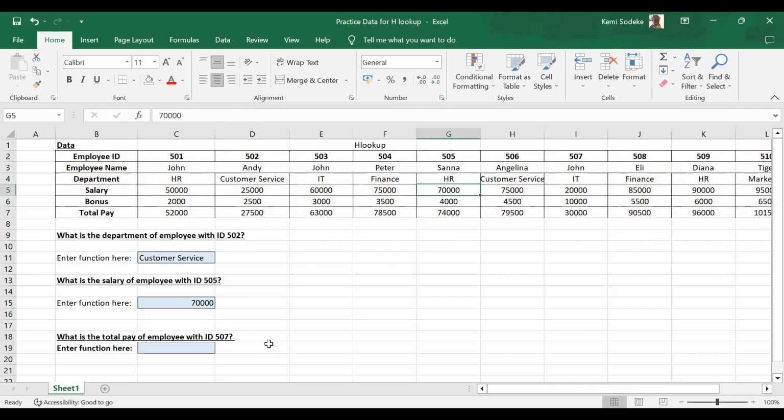When you do your formula in Excel, always make sure that you check that it is correct. So make sure you build checks into your spreadsheet, so you can do a spot check to make sure that what you're picking is correct. Let's do employee ID 507. Let's change that to 507.